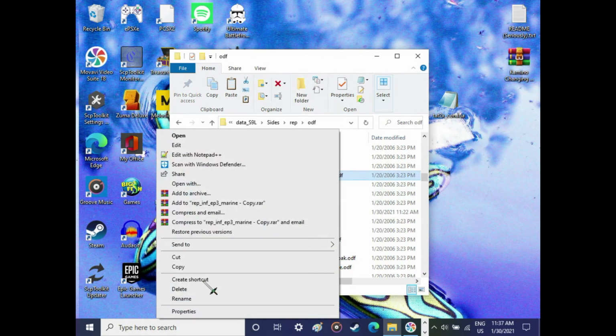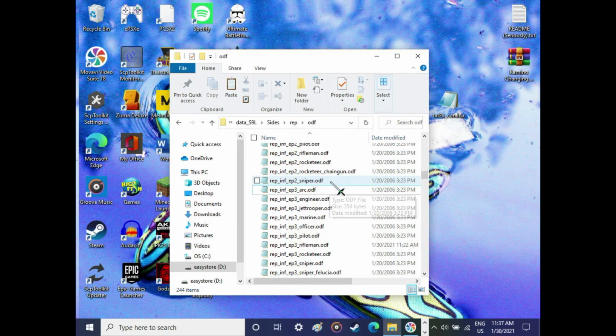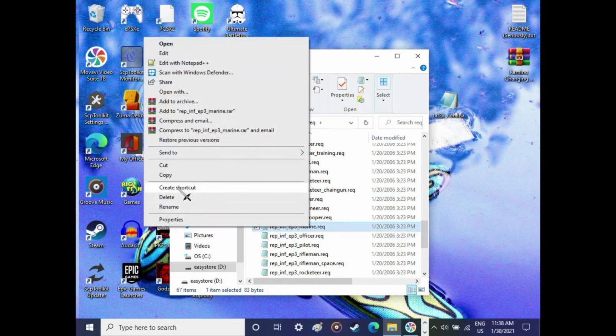I'm gonna rename it. I want to call him Rep Imp EP3. I'm gonna make this some kind of like an ARC trooper. Now, once you add that, ARC. If you add that, you have to go back to this. I have to make a new one for this trooper, so find the Marine. Copy. Yeah, the EP2 Marines. Copy that.